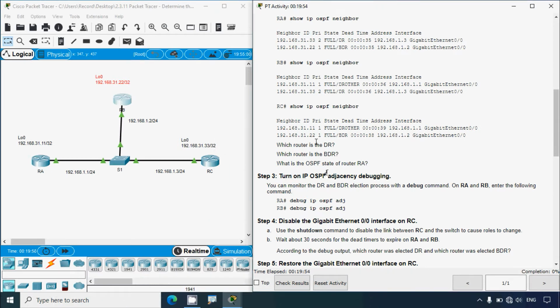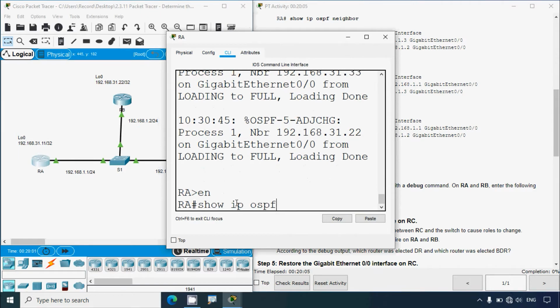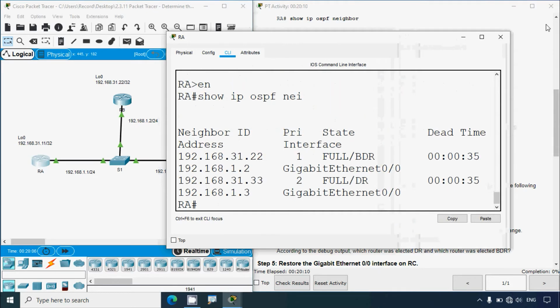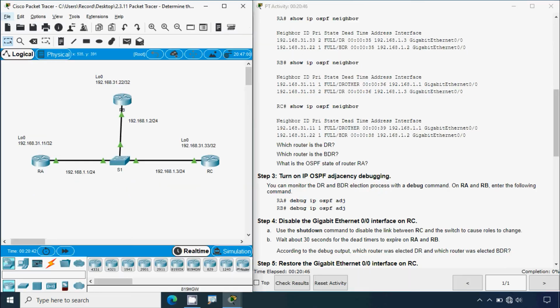Just we will verify this in our topology using this show command, show ip ospf neighbor. So we'll go to RA, enable, show ip ospf neighbor. And here we can see 192.168.31.22, it's BDR, and 31.33 it's a DR. That means RC will be the designated router and RB will be the backup designated router.